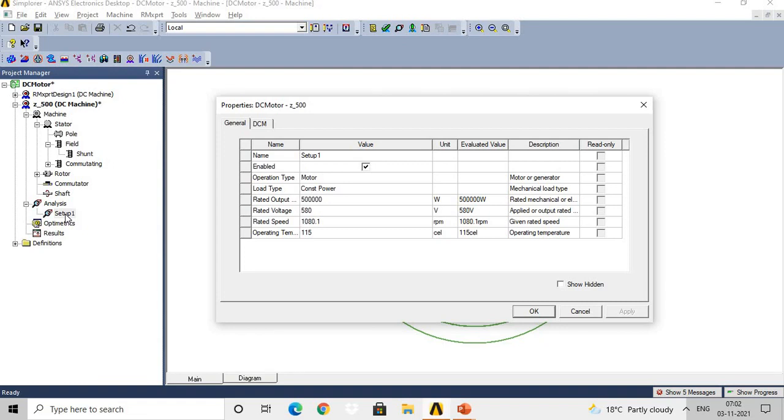Like here, operational type is motor, because we know that a DC machine may be a motor or generator. But here you can select what performance you need. Suppose here we are going to demonstrate the DC motor. That's why I have selected the motor. If you want to demonstrate the DC generator, then you can select the operational type as generator.